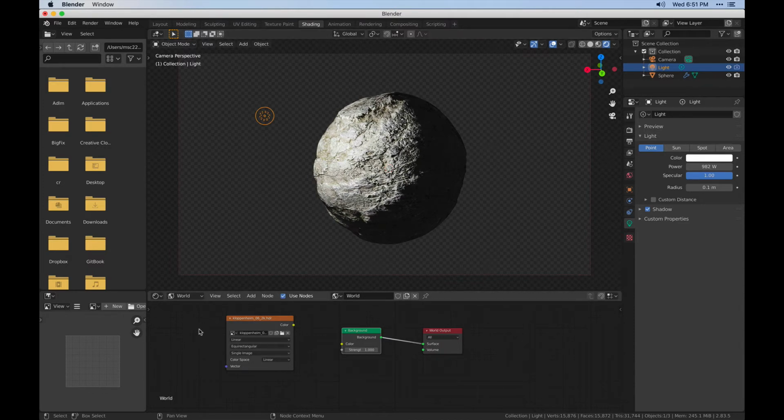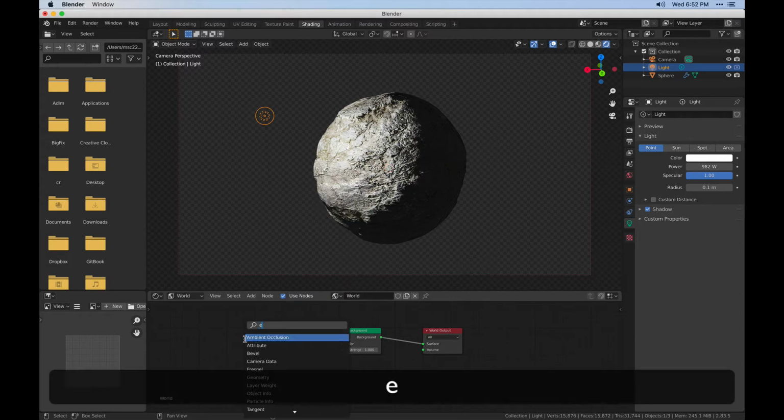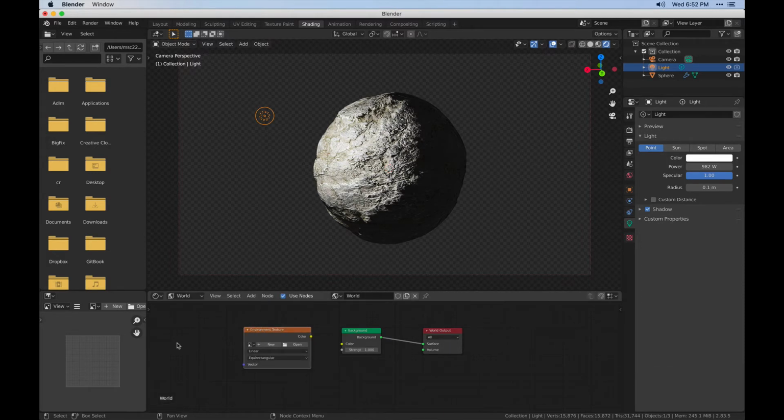So if you want to use an HDR image, I'm just gonna delete this one and I'll show you how to connect that in. What we have to do is press Shift A, press S to search, and type environment. That will bring up the environment node. Now we have to get an image texture that will work with this. A regular JPEG really won't do a good job. We need something with higher bit depth.